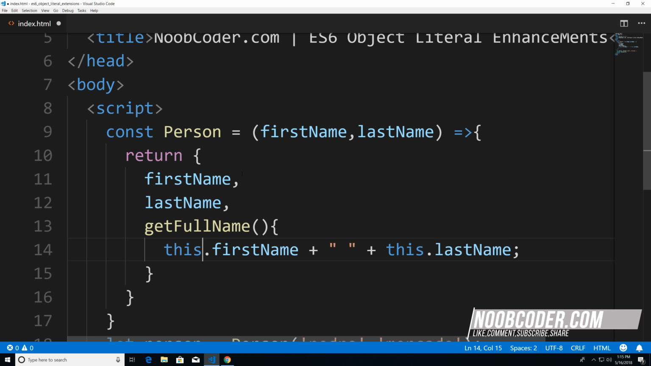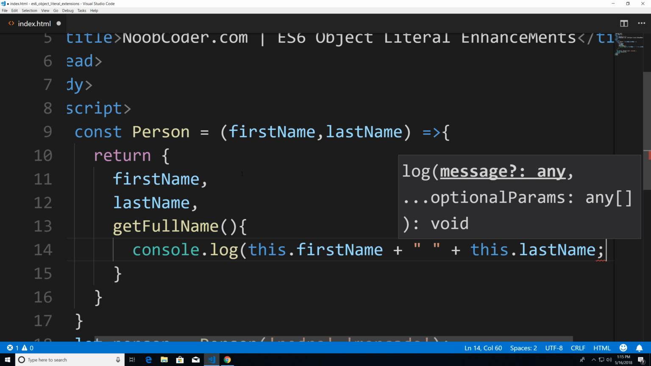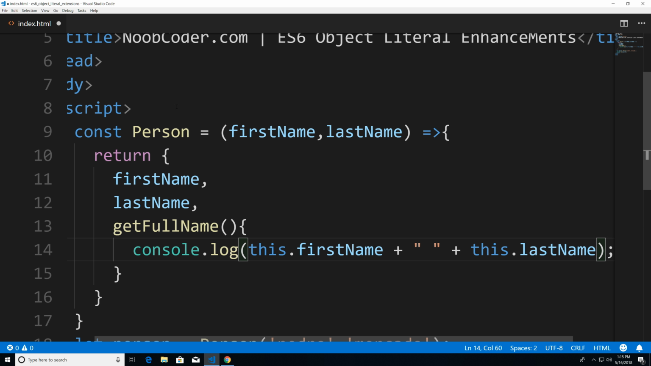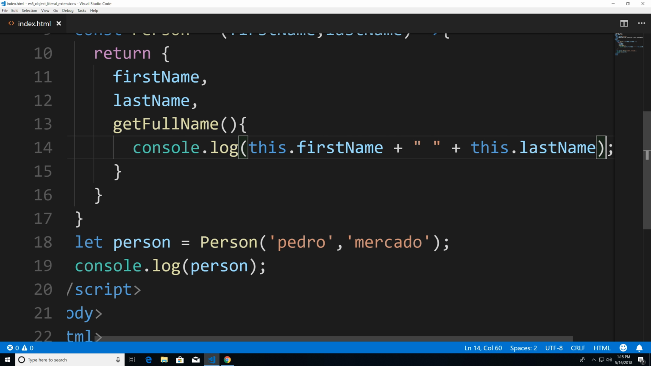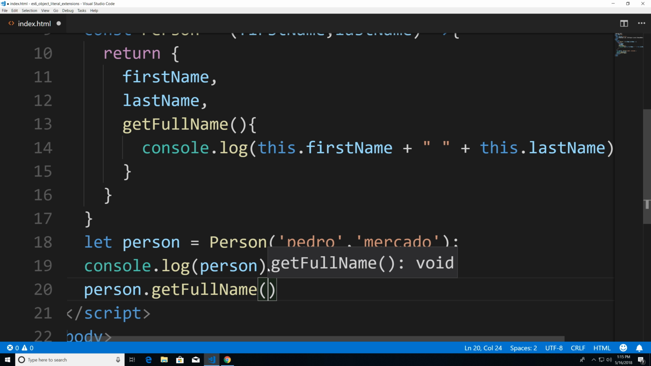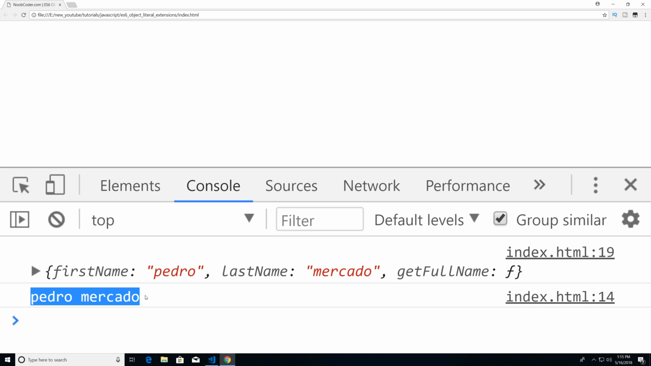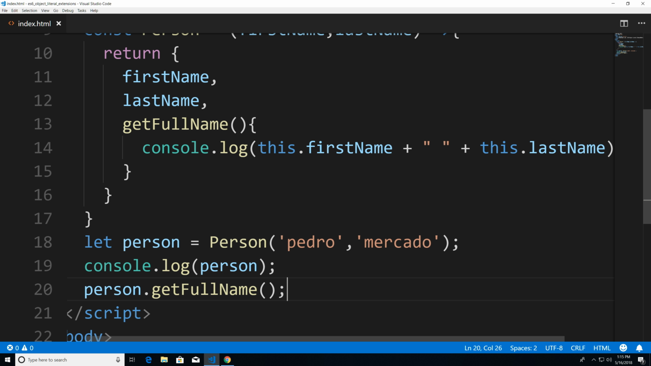And actually I don't want to return this. Let's just print this out. So now if I save this, and let's call it, so within here I'm just going to say person.getFullName. Now let's save it, head over to Chrome, and now run it. You can see that Pedro Mercado gets printed out. So you no longer need to specify the function keyword. You could just give it your method name, and everything would be good to go.